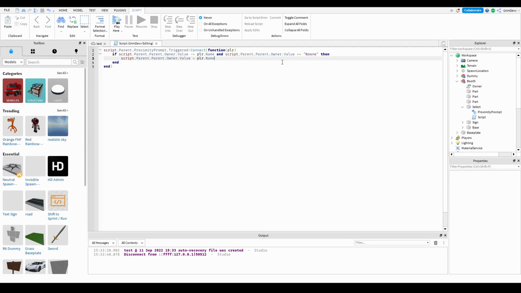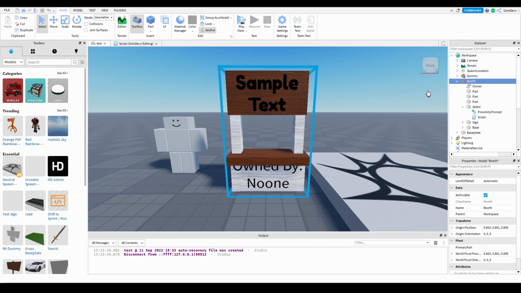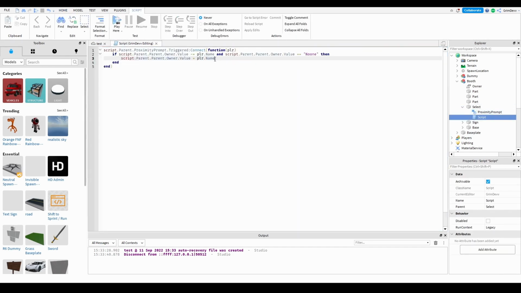And now we're actually going to make it so you can change the text on the booth. First, what we're going to do is go to script.parent.parent.base.SurfaceUI.TextLabel.Text equals player.name.